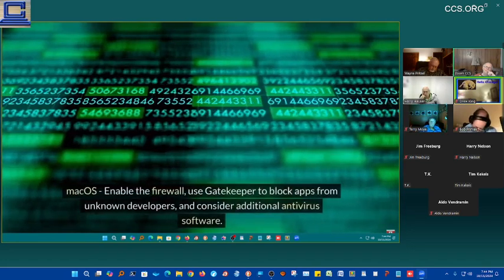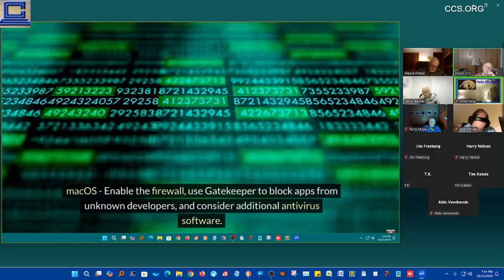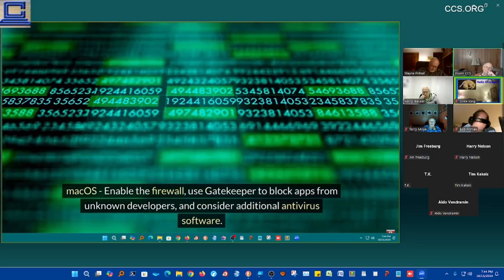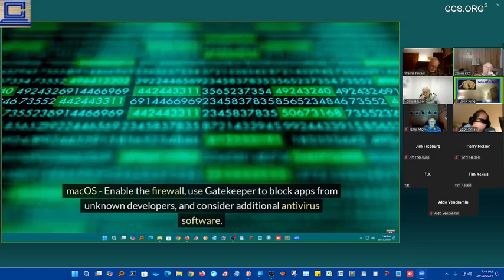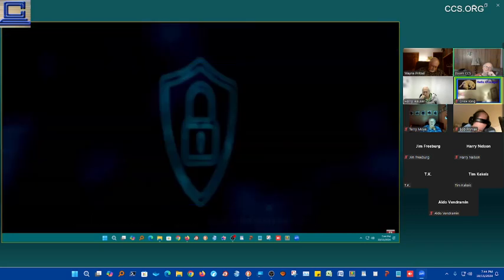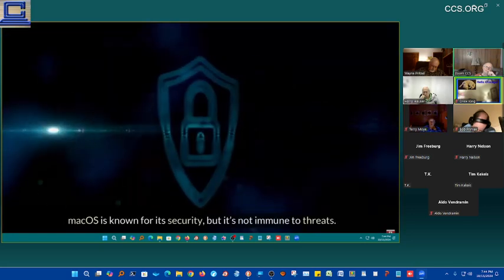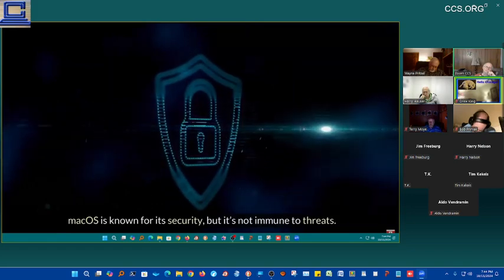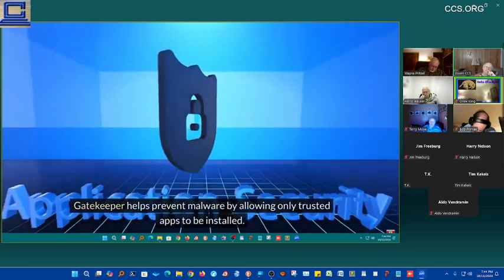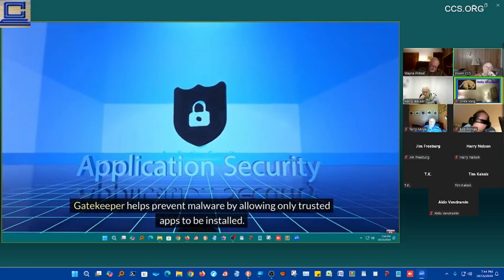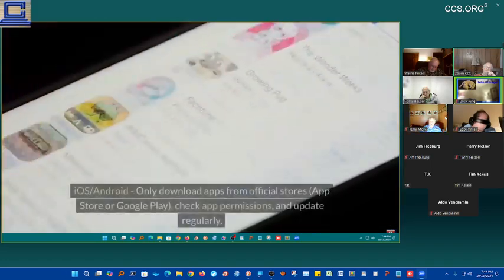Mac OS. Enable the firewall. Use Gatekeeper to block apps from unknown developers and consider additional antivirus software. Mac OS is known for its security, but it's not immune to threats. Gatekeeper helps prevent malware by allowing only trusted apps to be installed.